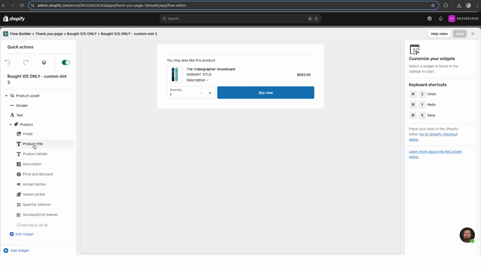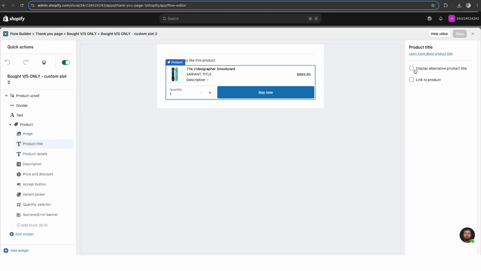Just a quick point before we go on. The product title block may look slightly different depending on which widget and which page you're in. Some customization options may not be available on certain pages, so always check the settings in your specific widget to see what's possible. So to change the product title, check the box labeled Display Alternative Product Title, like so.